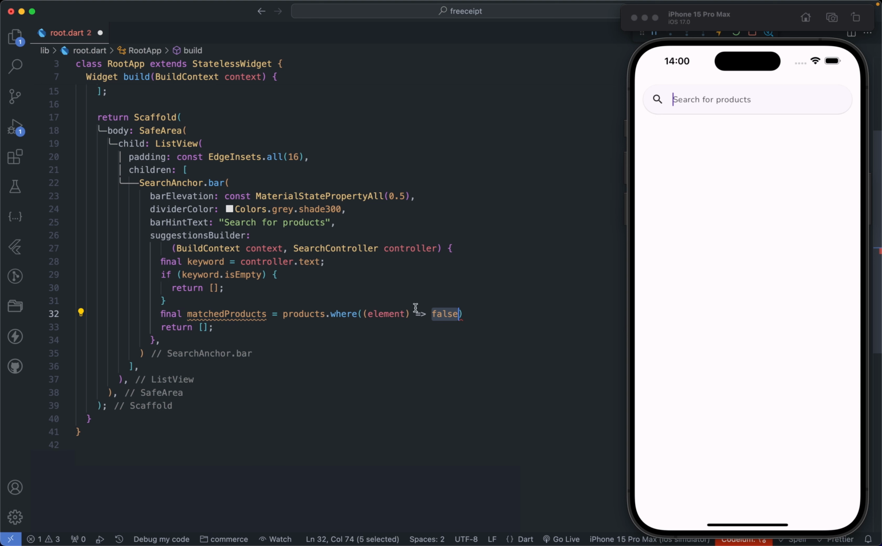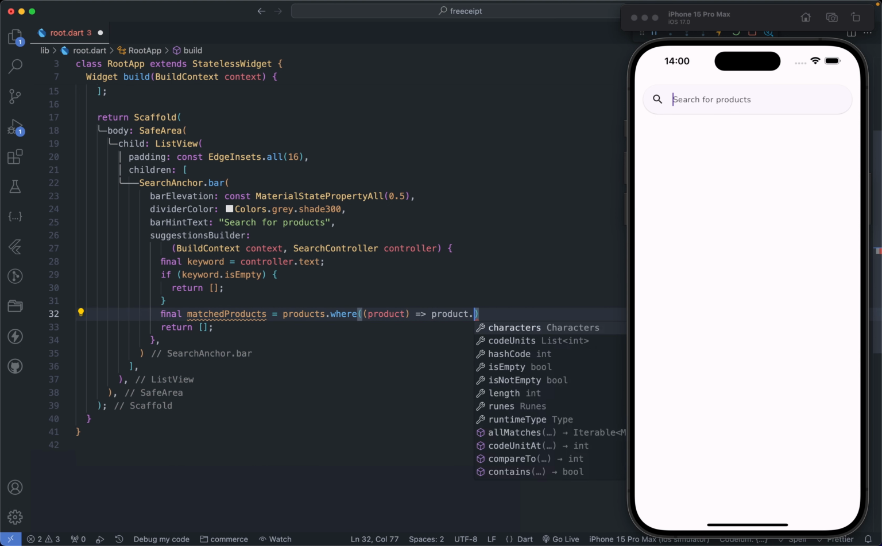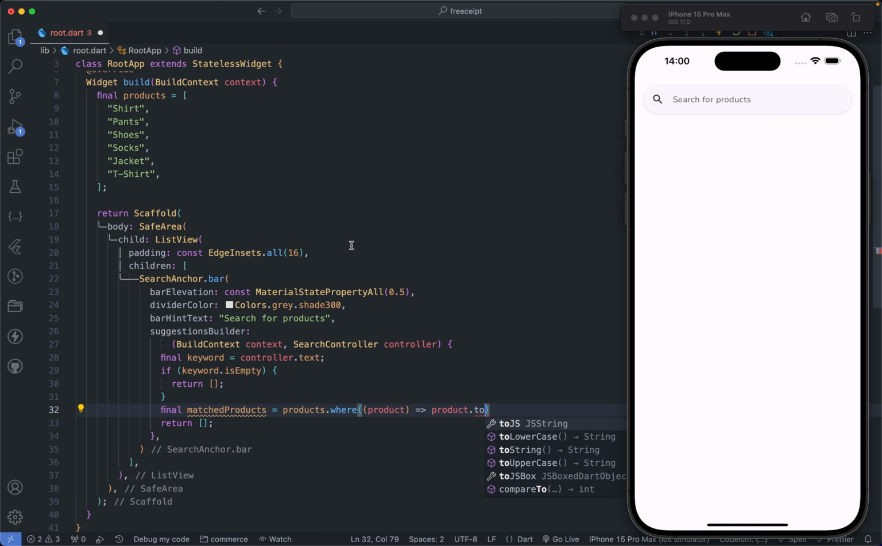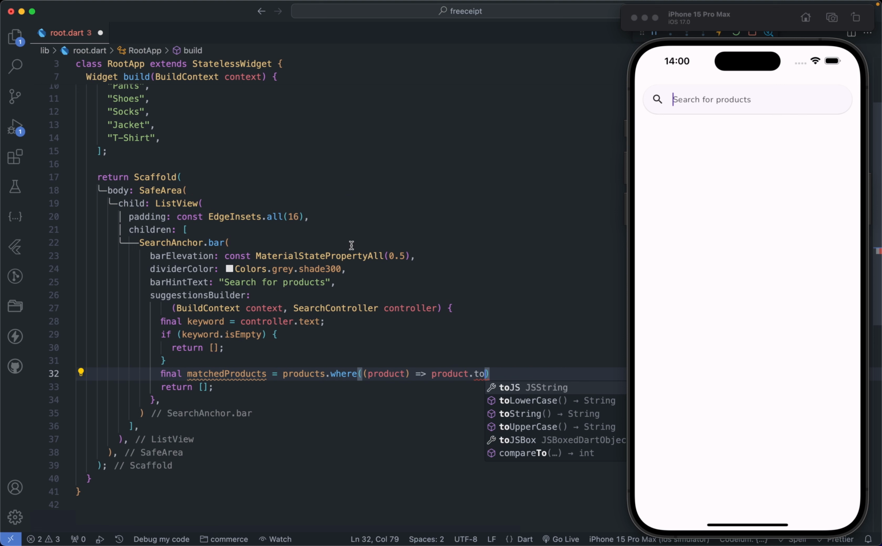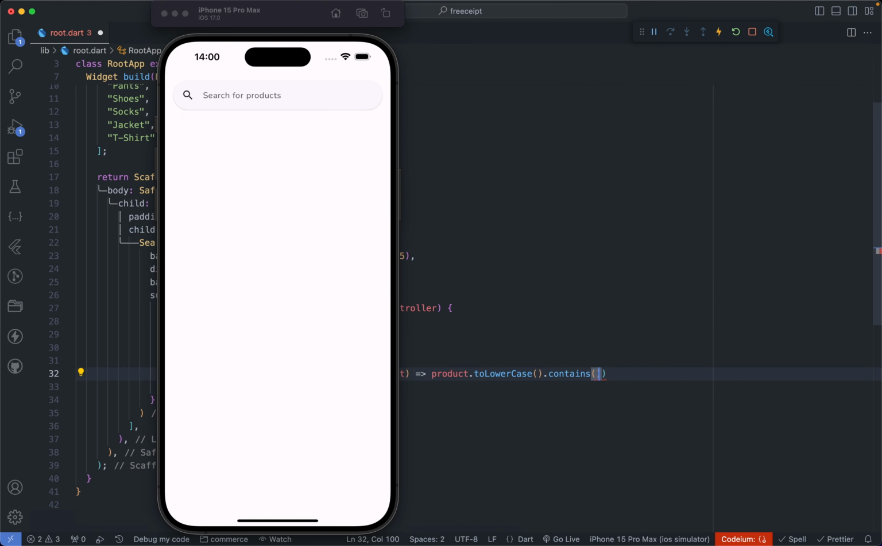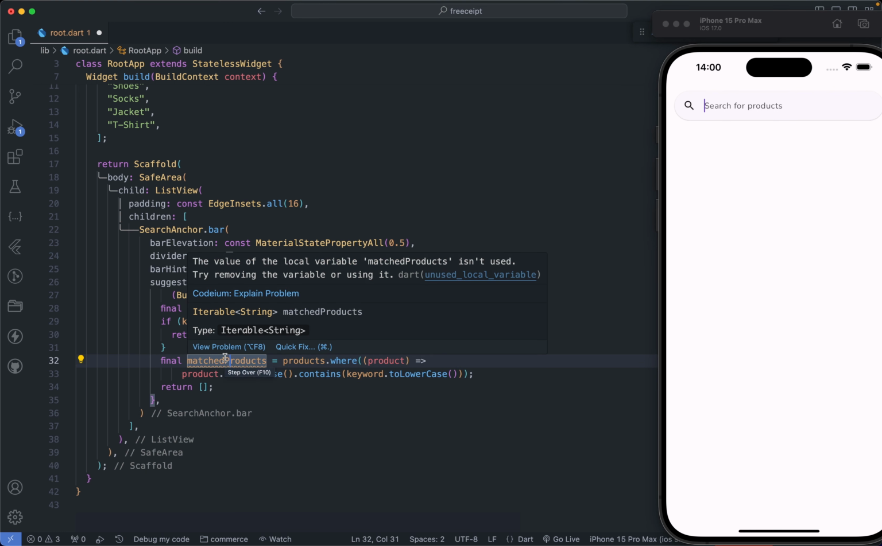So where the product, I'm going to change this to product, where the product to lowercase, because this product is in uppercase and the user might enter it either in lowercase or uppercase. So we want to convert our product to lowercase, contains the keyword, so I'm going to move this here, contains our keyword dot to lowercase, right? So we are doing the comparison to check if what the user has entered in lowercase matches our product in lowercase. Right now, this is going to return us some list of products.